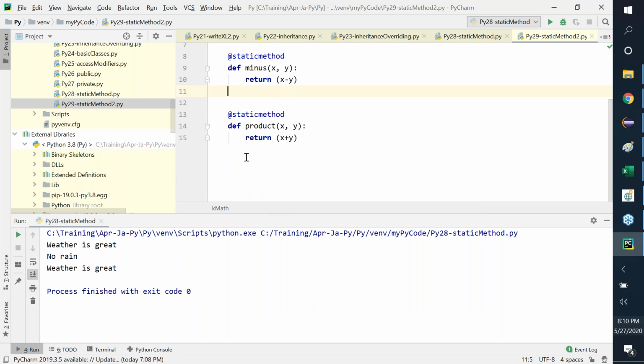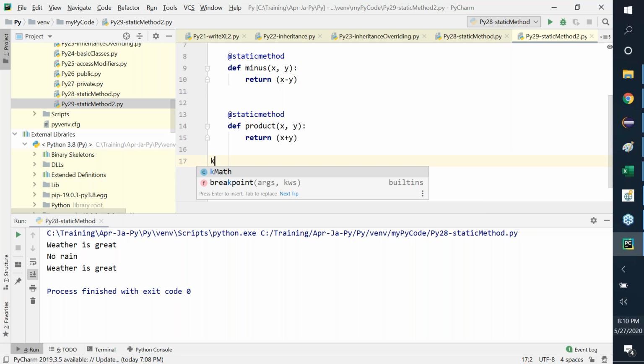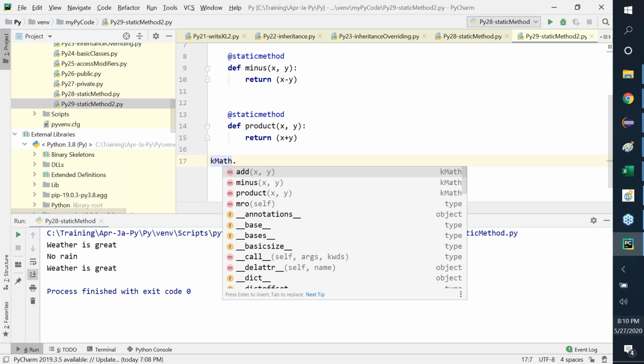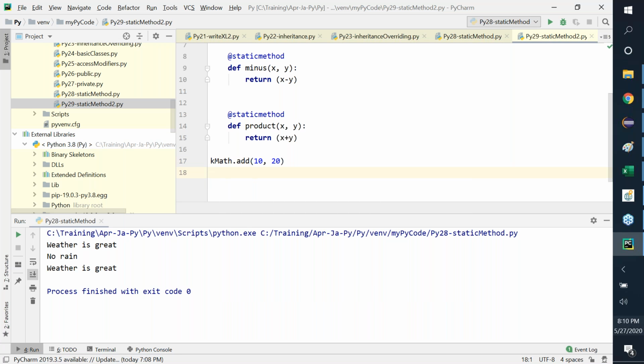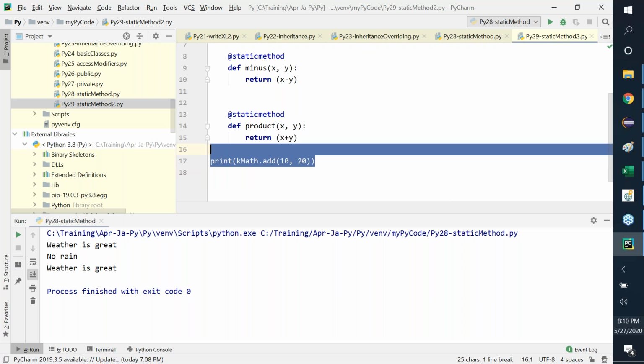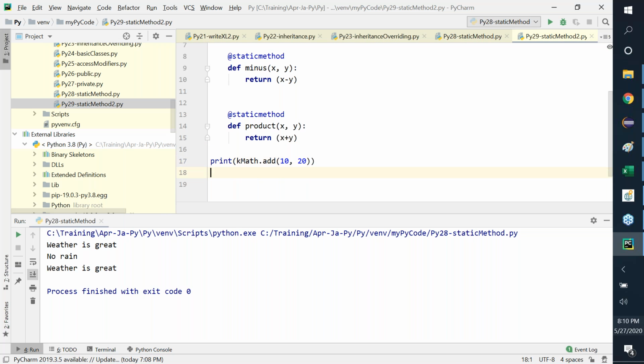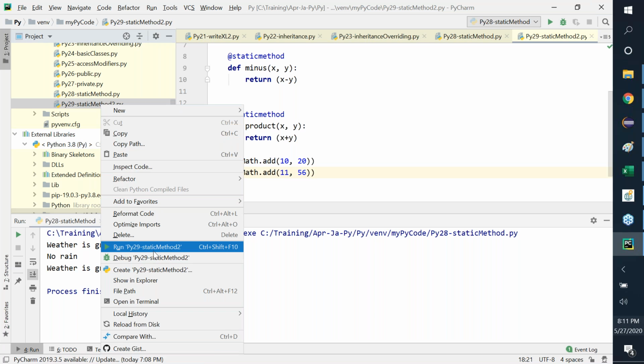So each time I'm calling this method, I don't need to create an object. I'll just say KMath dot add with 10 comma 20, and this is all printing only, right? Print. It gives me the flexibility to call that method. The only difference is no self anymore. Product 11 and 256. And let's run this one. So this is the static method.